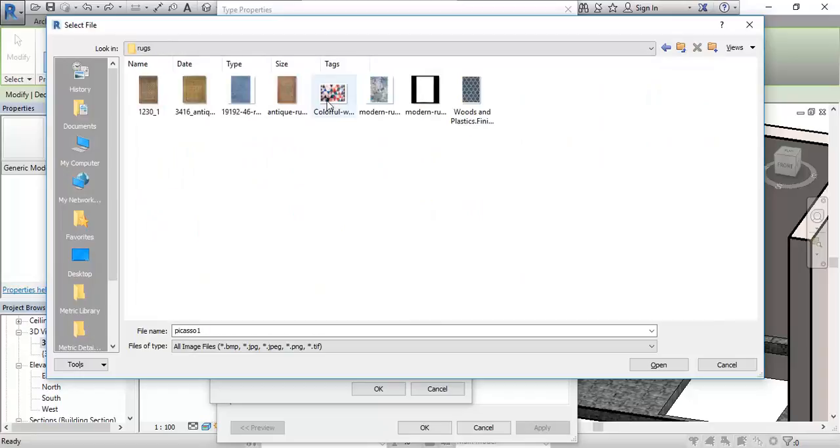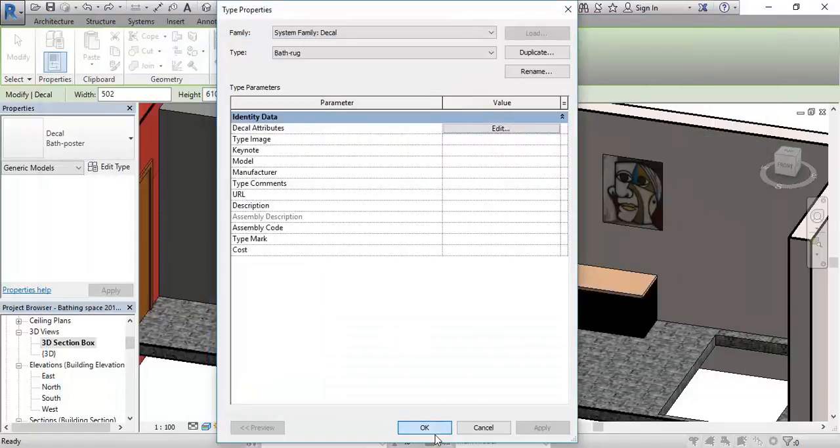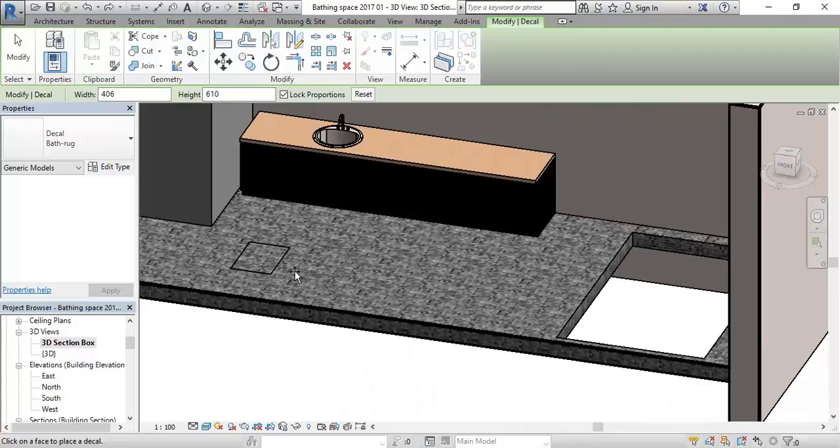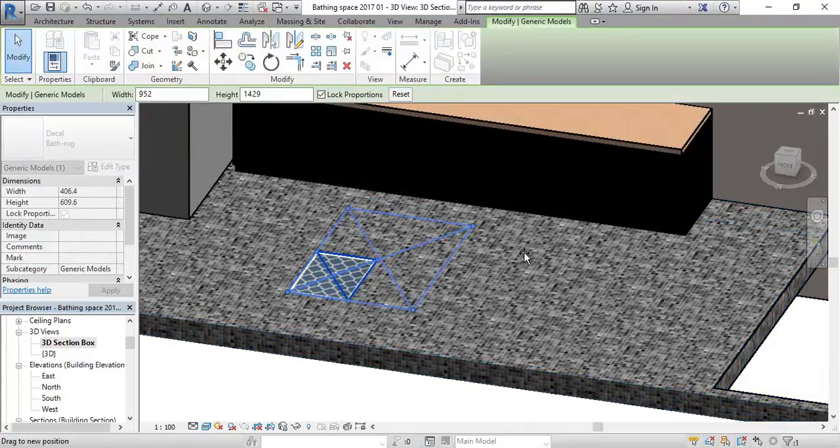And, oh, there we go, I did have rugs there, don't know why I missed that. So I'll choose the one I chose, and there we are, so I can just place that roughly on the floor and then come back and fine tune the size.